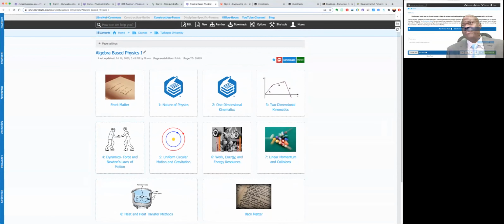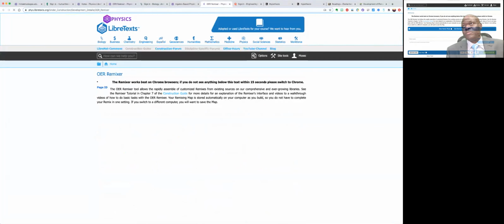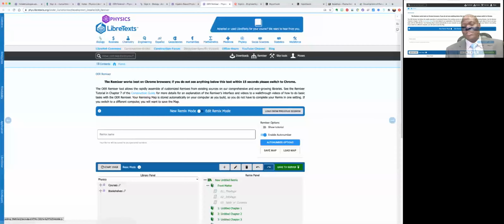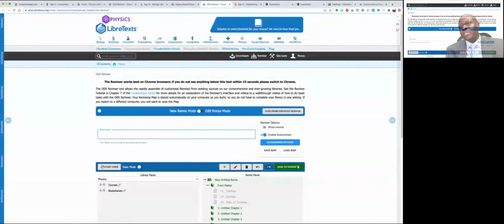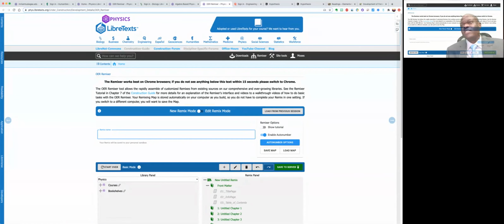So let's go to the remixer. So this is where the action takes place. To remix, so a new remix, that means you're creating a new textbook from scratch using existing materials. There is another mode called edit remix mode, which means you already had something you're working on and you just want to edit. So there's several modes, and you can load a previous version on which you were working. So let's call this physics 100 open text.